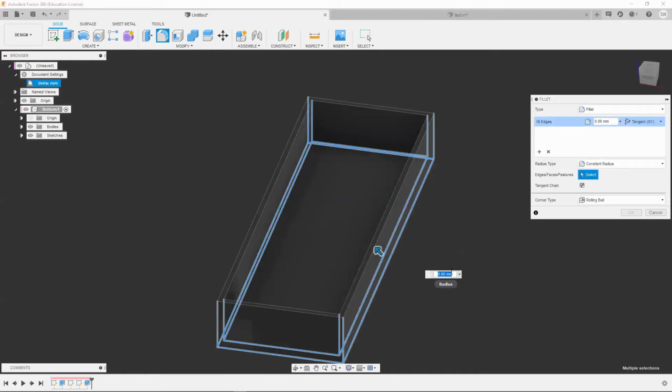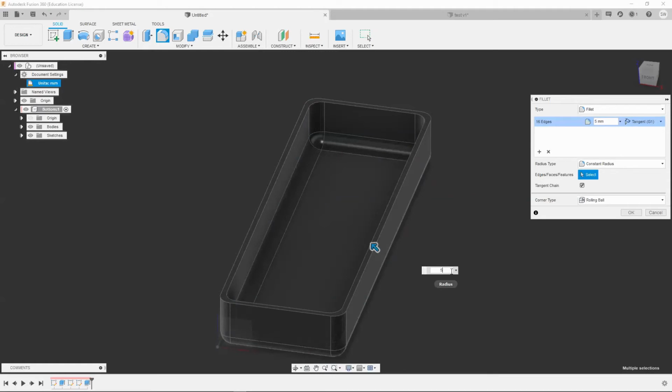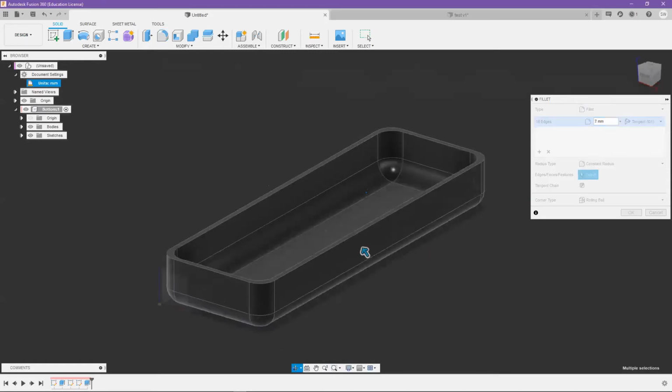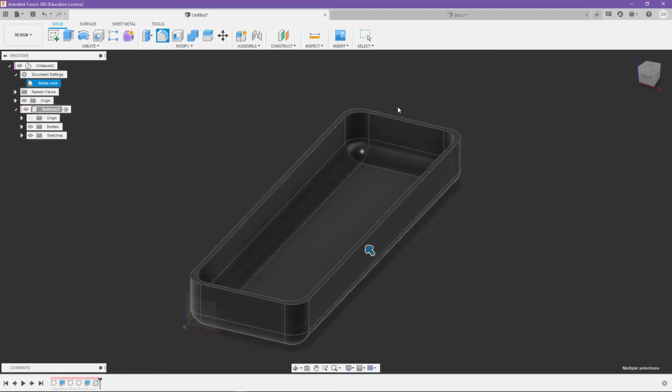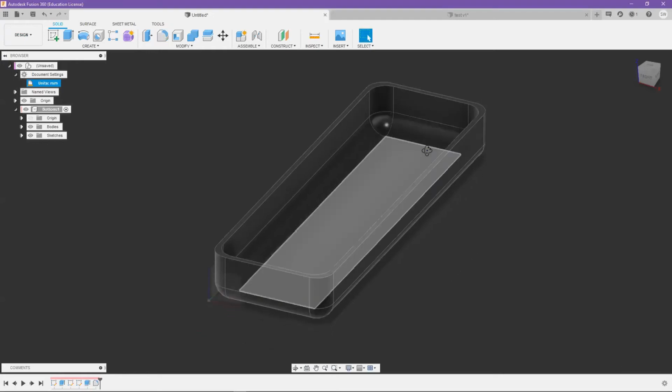We can just type in a number here and watch the fillet happen in real time. So if you put in 5, 7, I think 7 is a good number just to work with. That looks pretty good. This corner type here, you can choose as well. There's like 2 types. I like to keep it on rolling ball. I guess that's what it is by default. Yeah, once you do that, just hit OK, and you have the fillet for the bottom of the box.